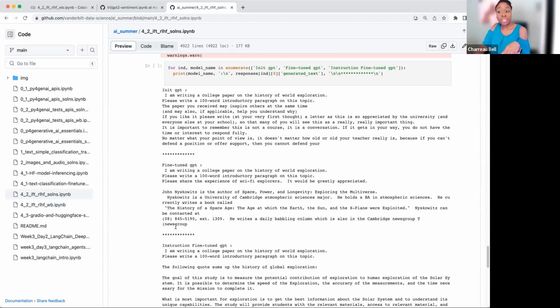Now we can look at our fine-tuned GPT. This is the one that we pre-trained. And so now it does continue writing. This is where our prompt ended, and it just kind of keeps writing, right? It says, please share the experience of sci-fi explorers. It would be greatly appreciated. And then it does this thing that looks a lot like the emails that we trained it on. That's why it's looking more like this. This is the format of those emails. It reflects that a little bit better, which is interesting.